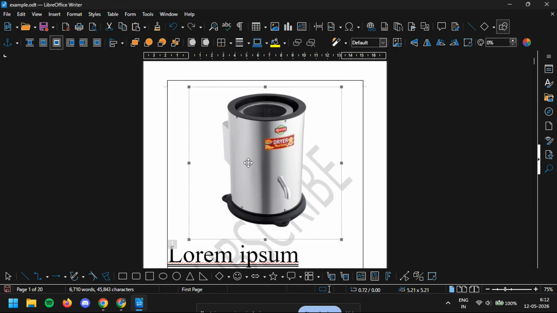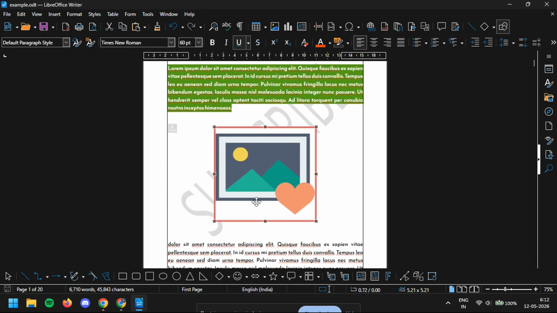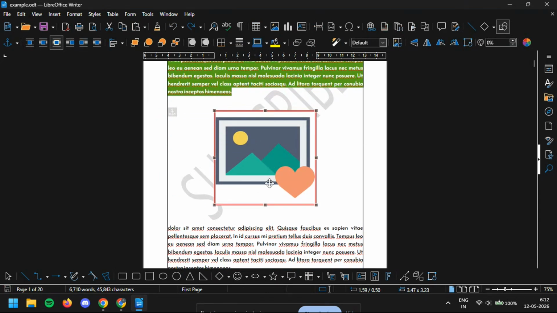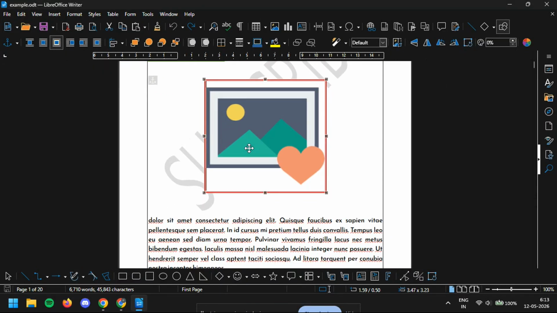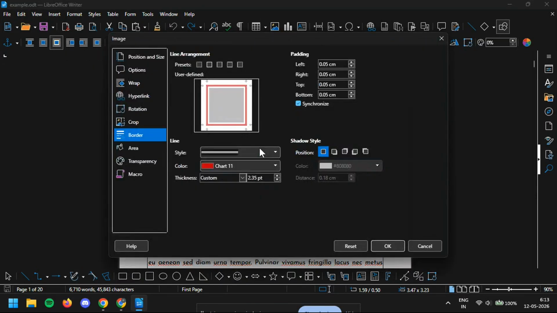Now that your image is in the document, click on it once to select it. You'll know it's selected when you see the handles or border around the image. This step is important because the wrap options only appear for the selected image. If nothing seems to happen, just click the image again to make sure it's active.